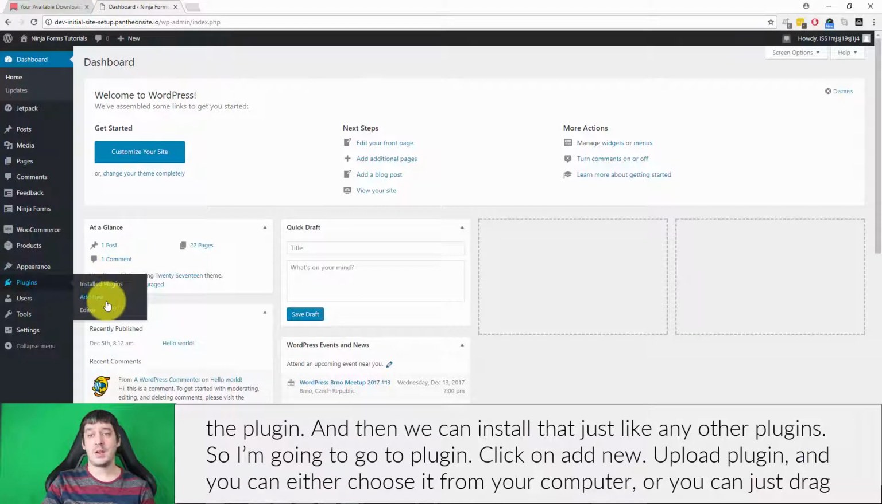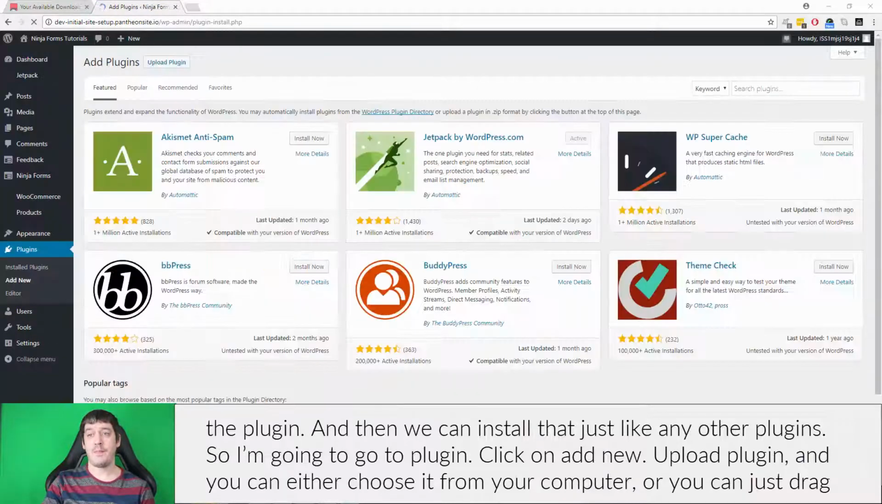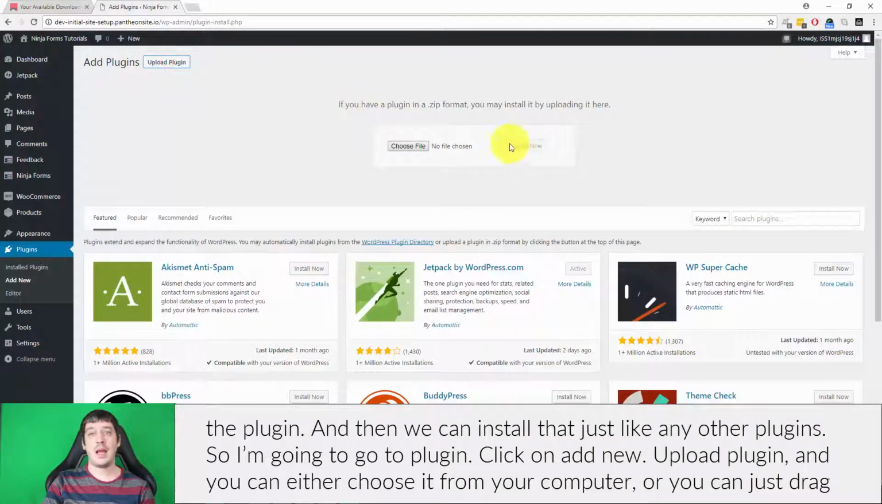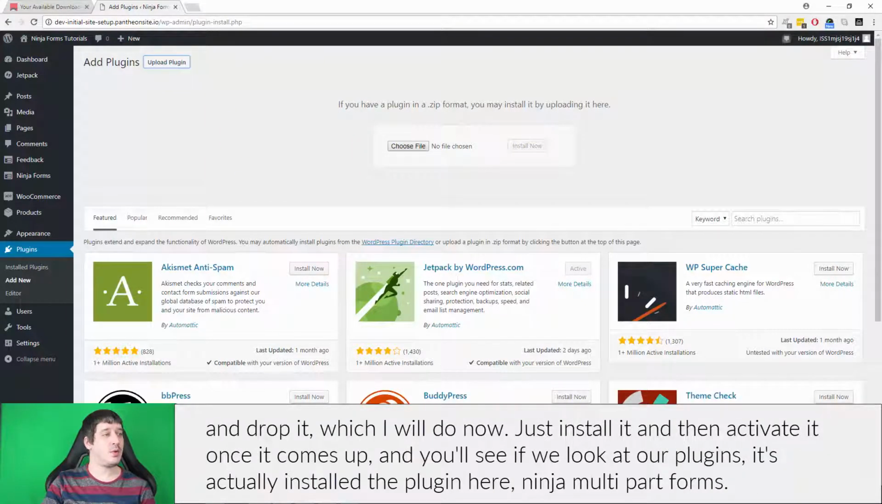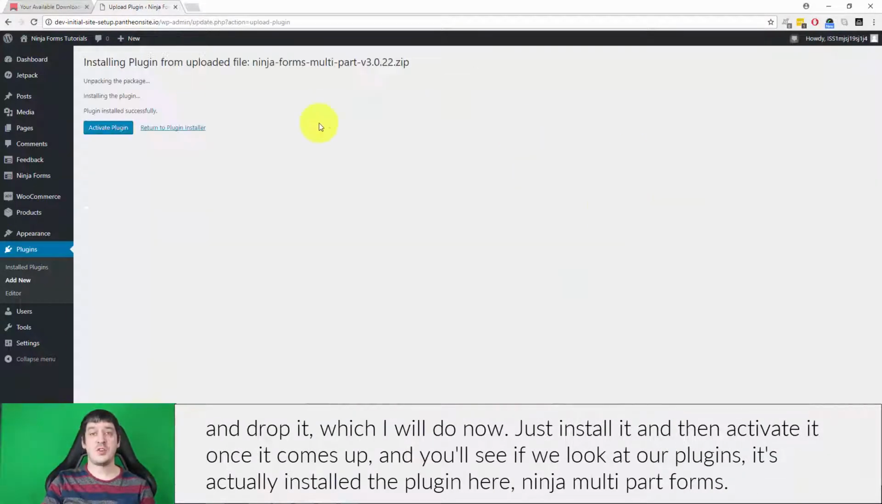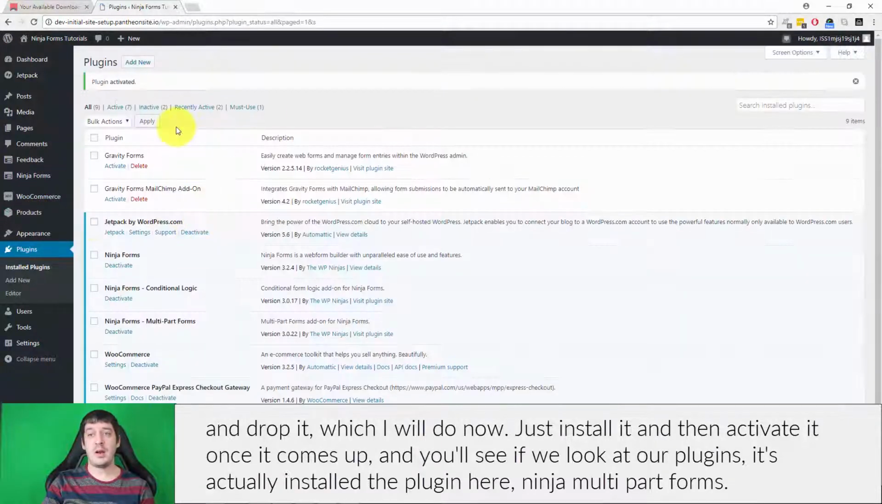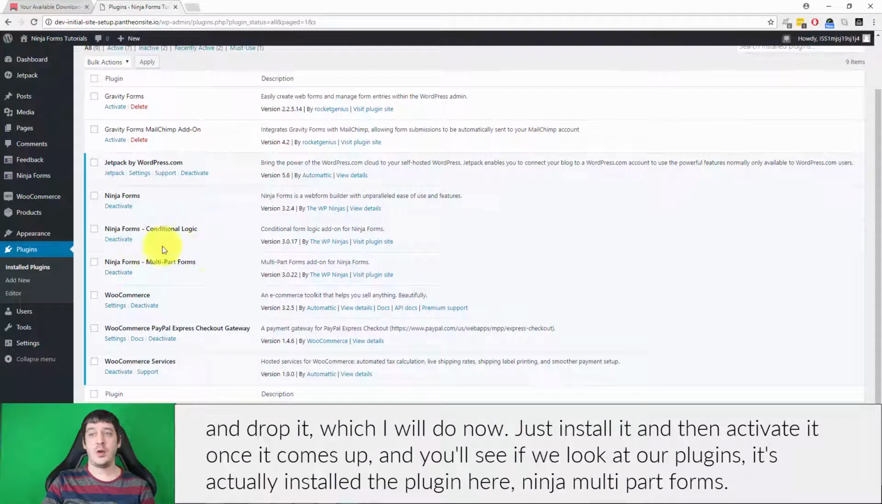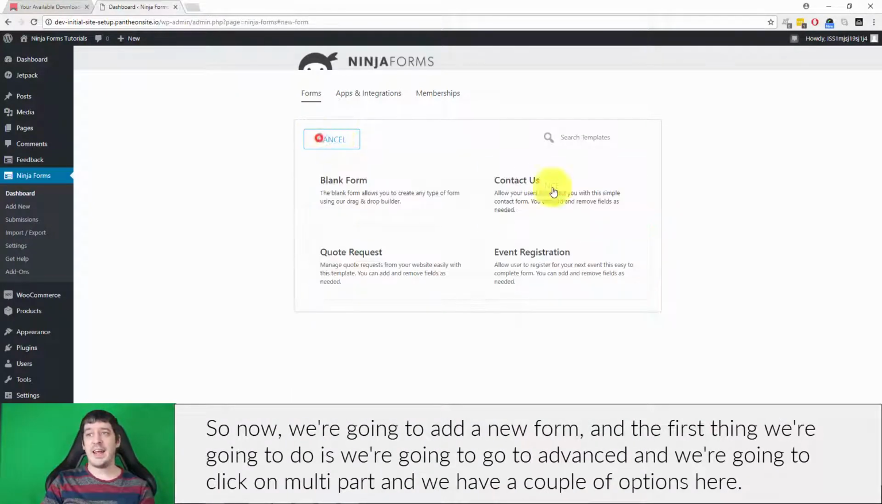So I'm going to go to plugins, click on add new, upload plugin, and you can either choose it from your computer or you can just drag and drop it, which I will do now. Just install it and then activate it once it comes up, and you'll see if we look at our plugins, it's actually installed the plugin here, Ninja Multi-Part Forms, right? So now we're going to add a new form.